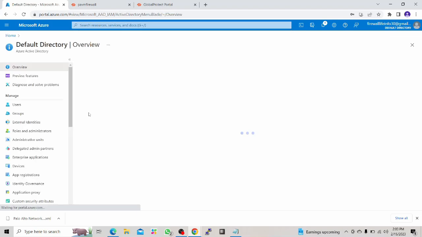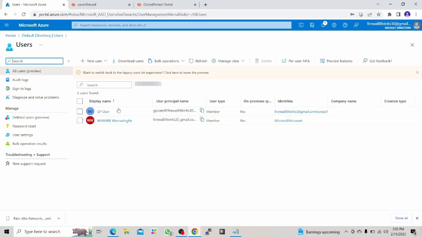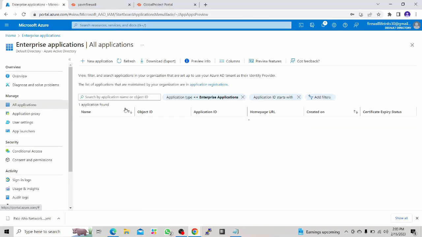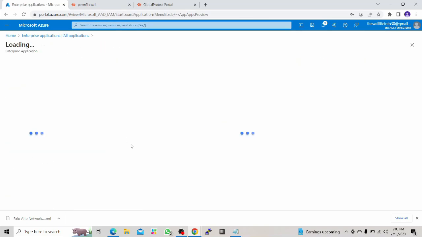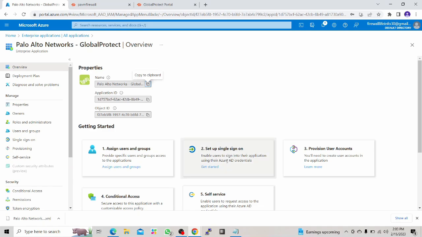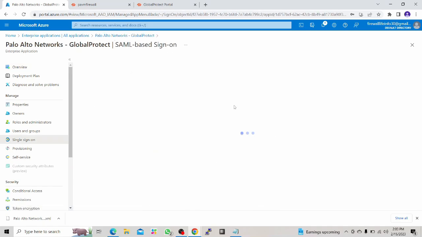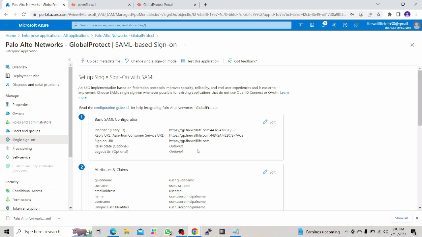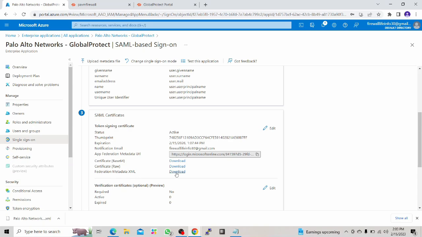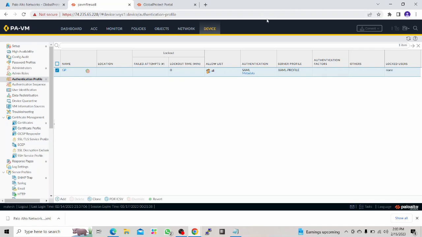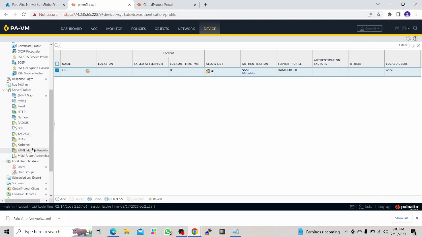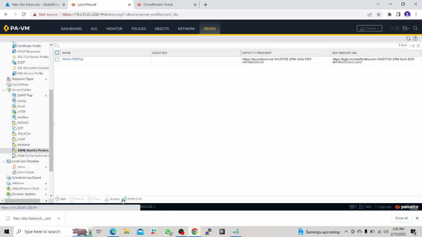And then within Active Directory you can create whatever user you require. After creating that, you have to go to enterprise applications and install the Palo Alto Networks Global Protect application. Within that application you have to go to set up single sign-on, and here, as I explained, you can edit whatever fields are required. After that you can download the metadata XML, and then import it into the firewall. You have to go to the Device tab, then SAML authentication identity provider, and using import you can import the XML file here.